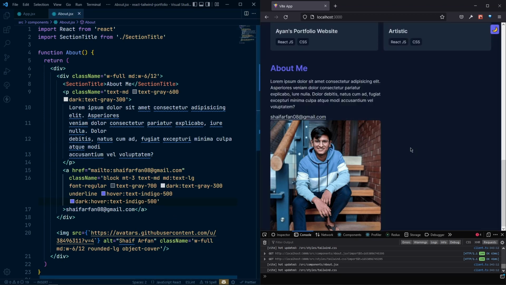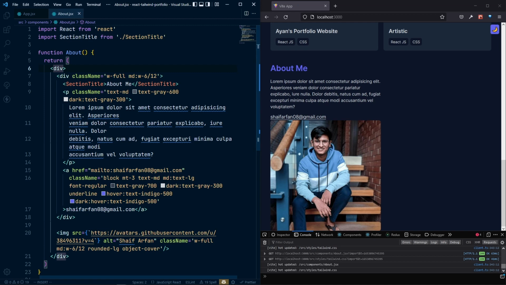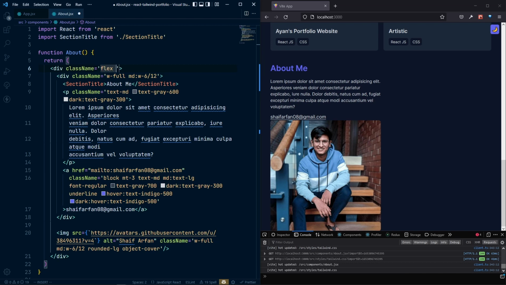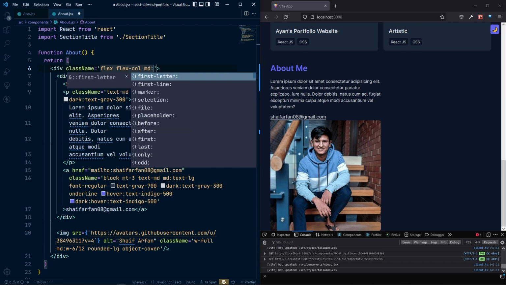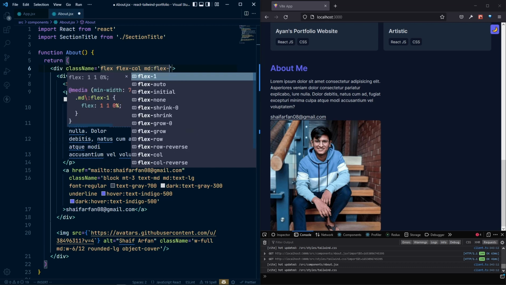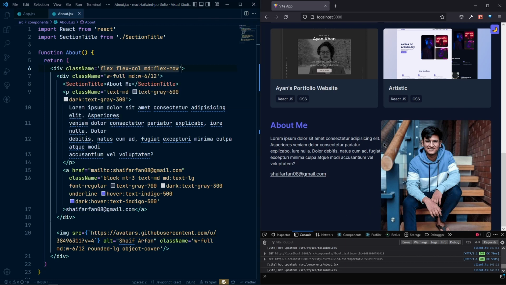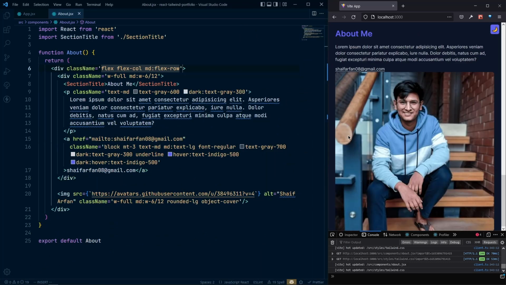So after that, the final thing for this section is we need to place those two items, the first div and the image, side by side, and for that we will use flex. So here in the parent div, let's say the class name will be flex, and flex will be column by default, but in our medium to large, it will be flex row. Which means whenever we are on a medium size device, it will be in a row, but whenever we go to the small device, it will be in a column.